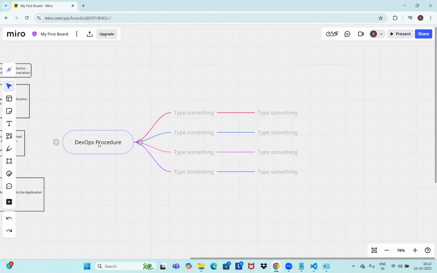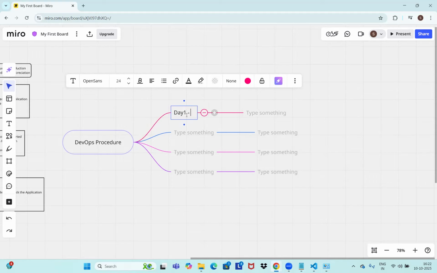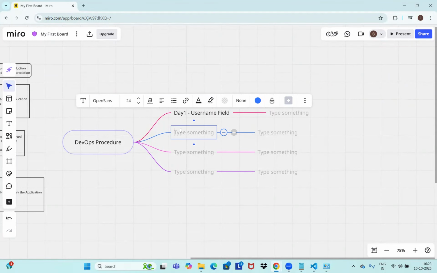Whatever you develop on any day, that will be a regular day process: deploy it and test it. That is the mandatory thing. Suppose you are developing feature one. On day one, you are developing the first name or username field. You'll go with the username field. And on day two, you are developing the password field.